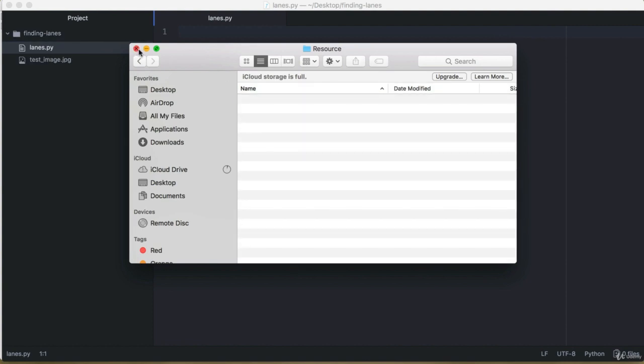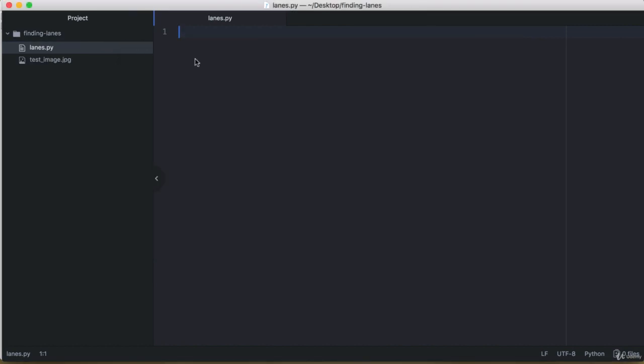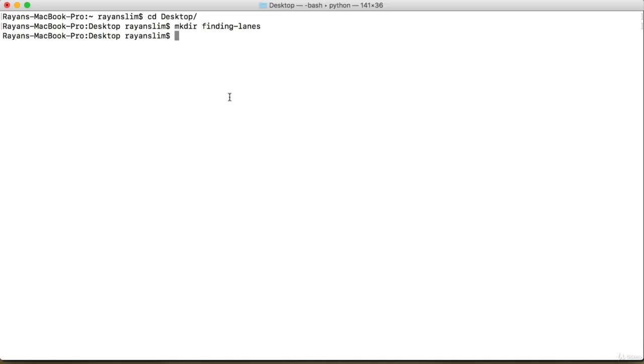Once you download it, wherever you have it downloaded, make sure to drag it into your project folder like so. And now to display the image, we're going to use OpenCV, an open source computer vision library. So inside of your terminal, we're going to write the command pip install. We'll make use of the package manager pip to install opencv-contrib-python.